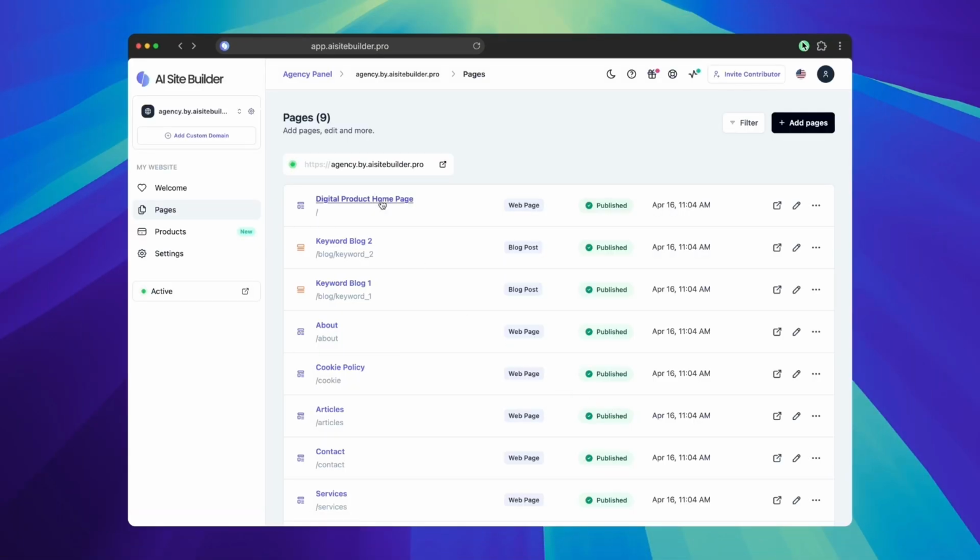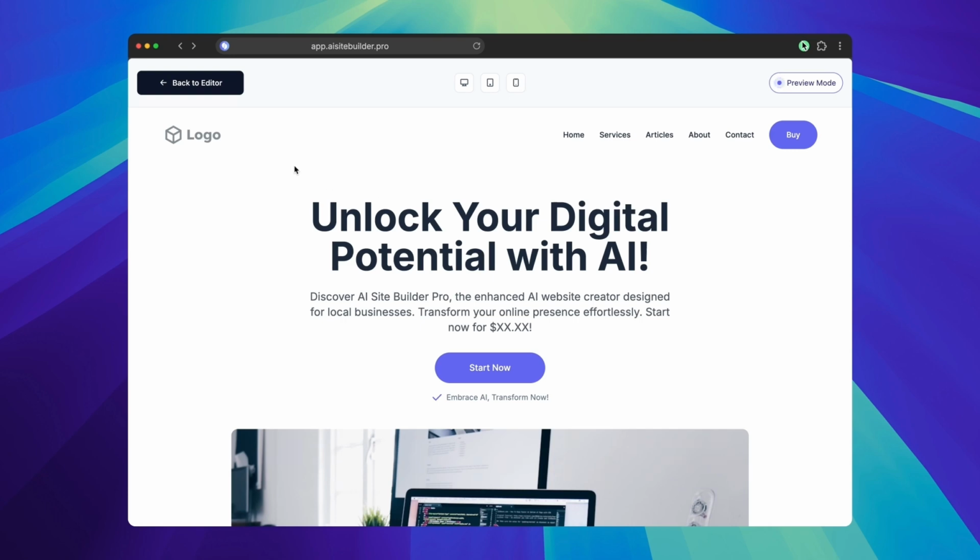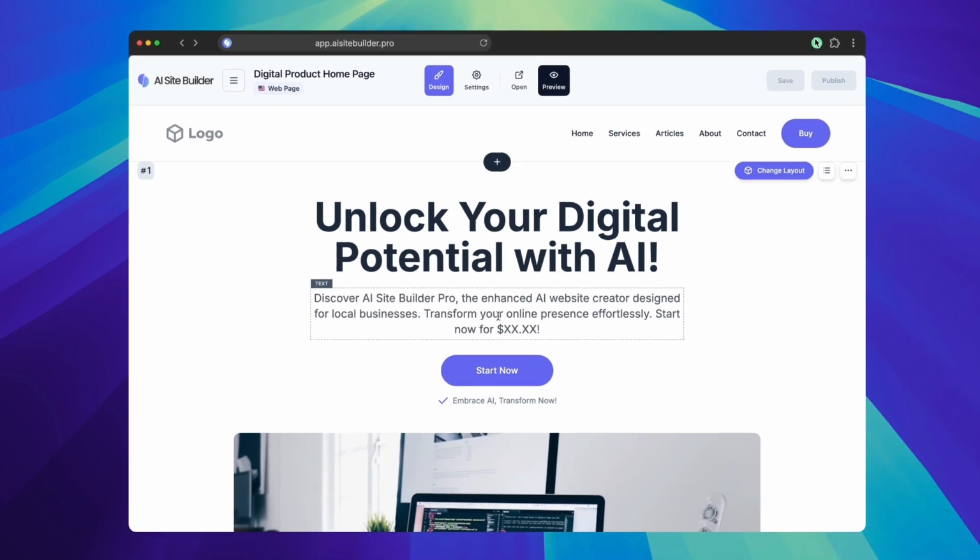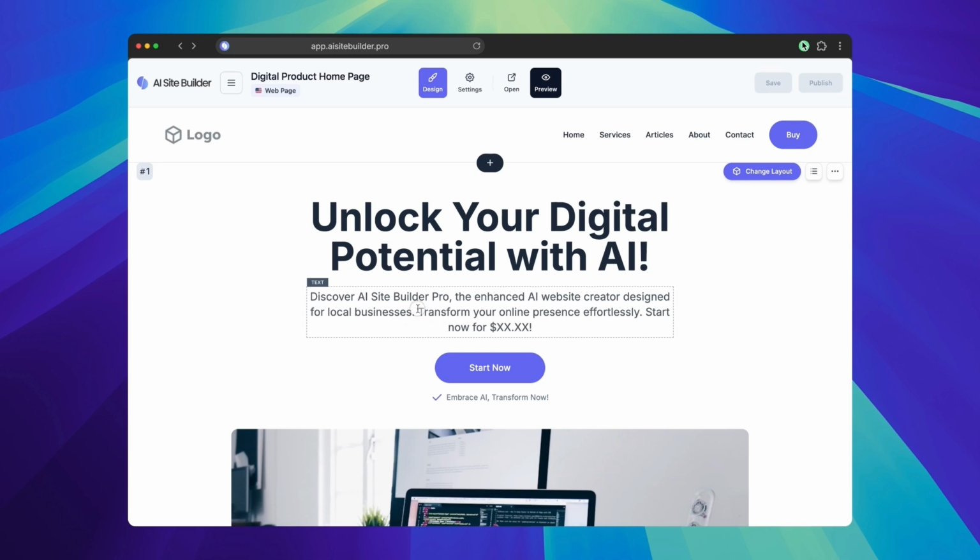Click any page to open the editor. You can fully customize the content, update text, change or upload images, adjust layouts, or tweak button styles.